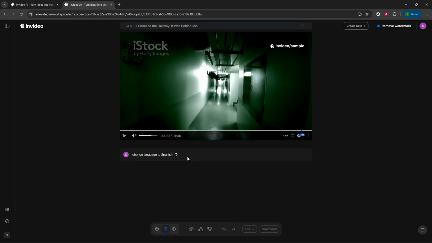Give the AI a short moment to process. You'll typically see updates roll through your script, subtitles, on-screen text, and where supported, the voiceover as well. Keep an eye on the preview to confirm that the language has switched as expected. If something looks off, refine your instruction to be even more specific and send it again. Short, direct commands tend to perform best.